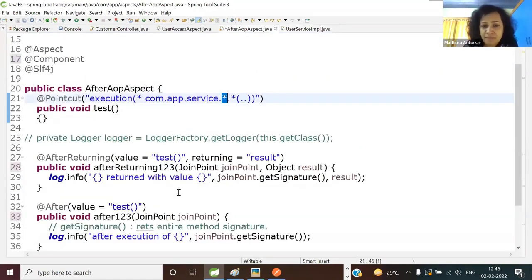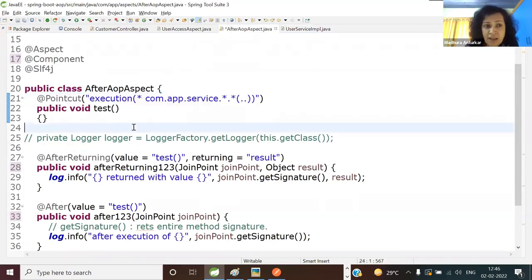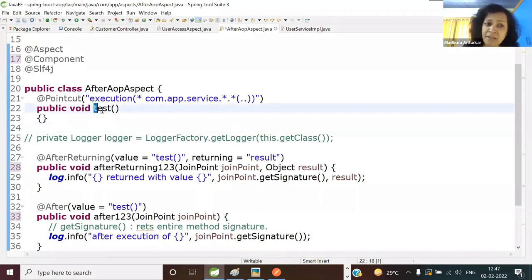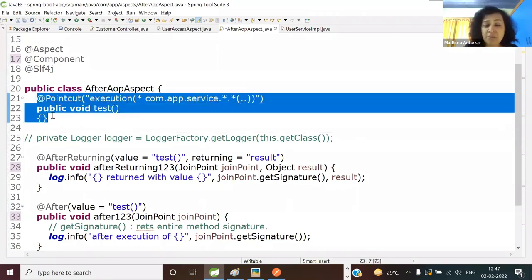Okay. So now things are, okay, sorry. So what should be the value? This is your pointcut annotation. And here, this is a little strange. So you have to add a method. Method name can be anything. Typically it will be argumentless and the body of the method will also be empty. So this is how you are supposed to define a pointcut definition.